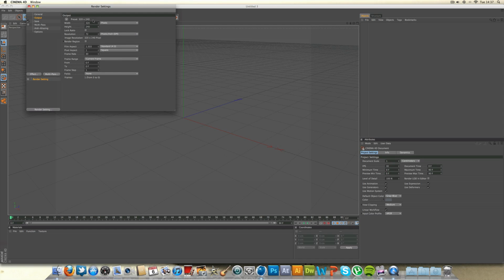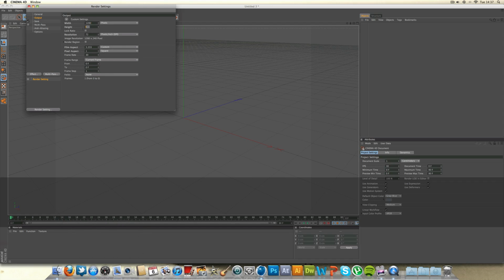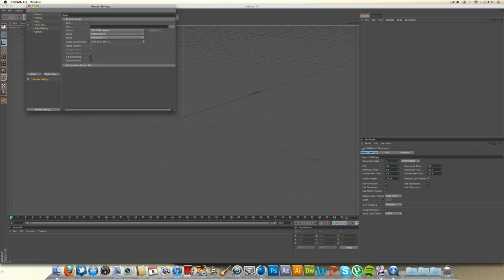First thing you want to do is do your render settings. The width I put to 1280, 720 for the height, so that's full 720p. Make sure it's on all frames. In the save module, you want to put it to PNG and put alpha channel on and pick where you want to save it. It's up to you, and I put it on 16-bit channel.